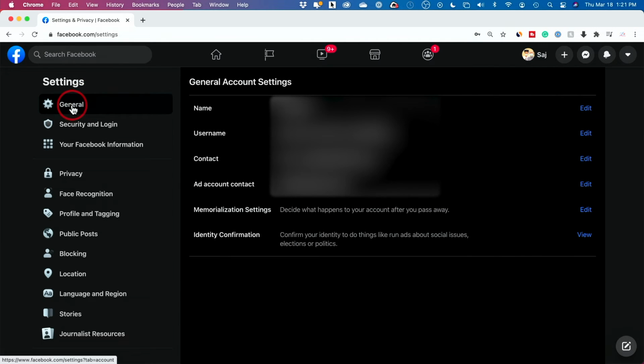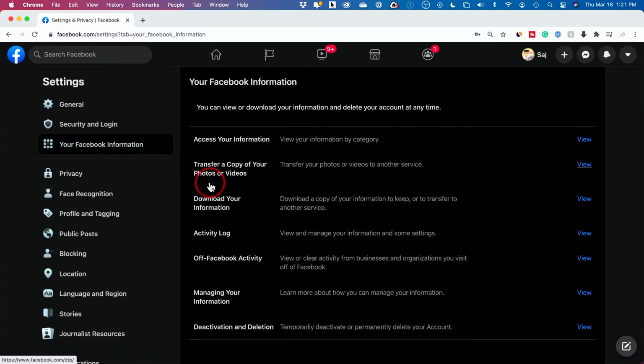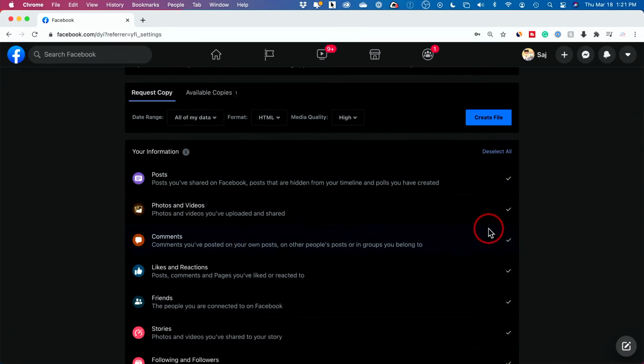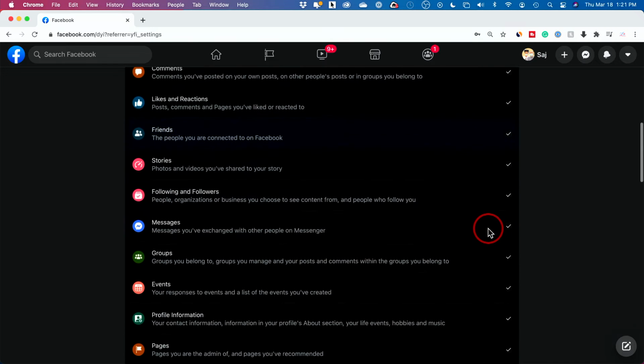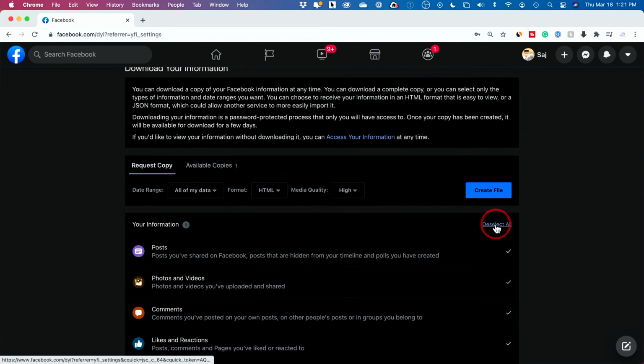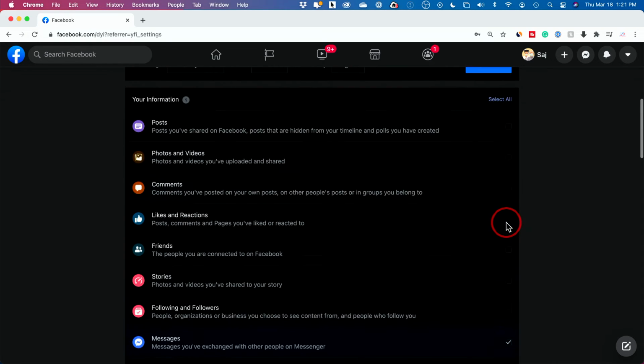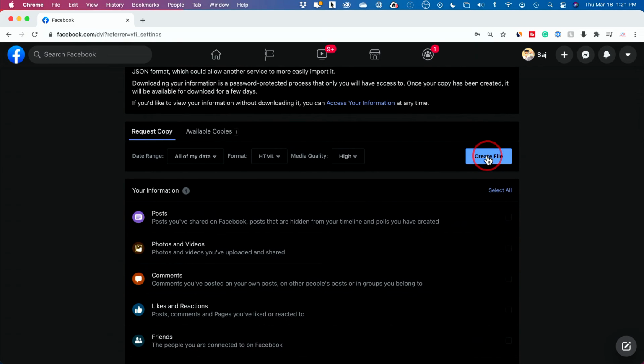Now here by default you land on the general page, but we want to go down to your Facebook information. Click this. And on this page right here, there's an option for downloading your information. You want to press view right here. And by default, everything, these are all the things, by the way, you could download from all your Facebook history. So all your posts, photos, comments are all available here. But I'm going to deselect everything and scroll down because I only care about messages, Facebook messages in this case. So this time I'm going to select this option right here. And let me go back on top, and I want to create a file here.